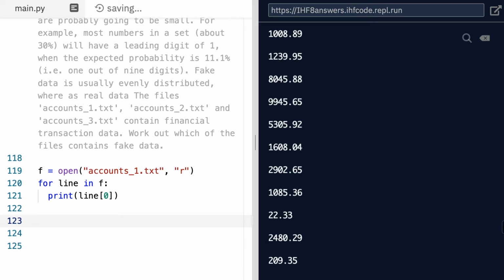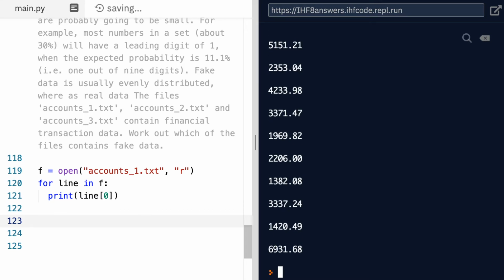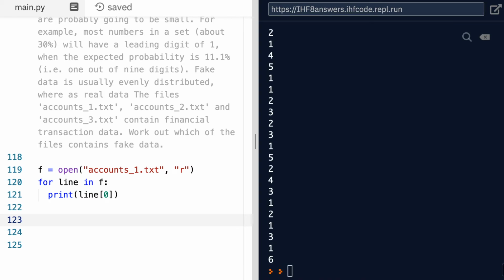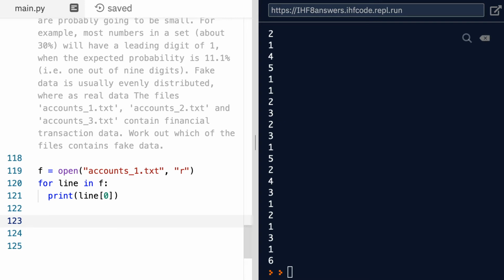Has that actually printed it out? This is where REPLs... Oh, there you go. Finally printed it out here. So we've managed to print out the first digit of each of these words. However, it is still a string at the moment. So that's the sort of thing that we need to go through. So now we actually need to count what these are.